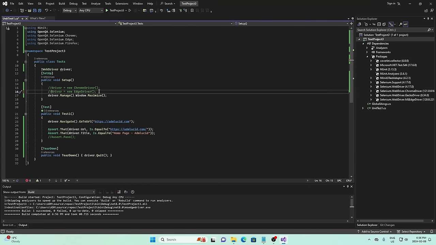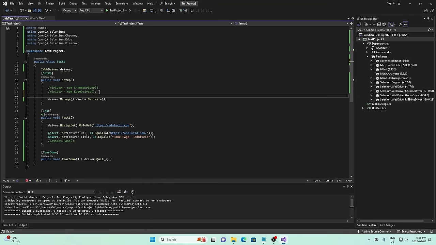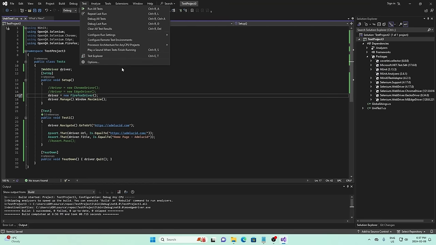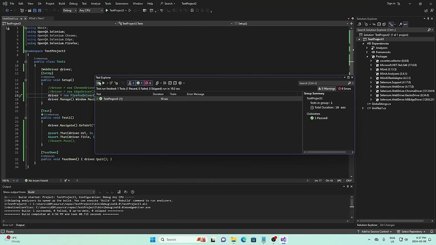And remember, we're using Gecko, but we didn't install Firefox, but we're using Gecko, and it should still work. So we go driver is equal to new, and then what we're going to do is we're going to use Firefox driver right here, save it, and then go back to Test Explorer, run.